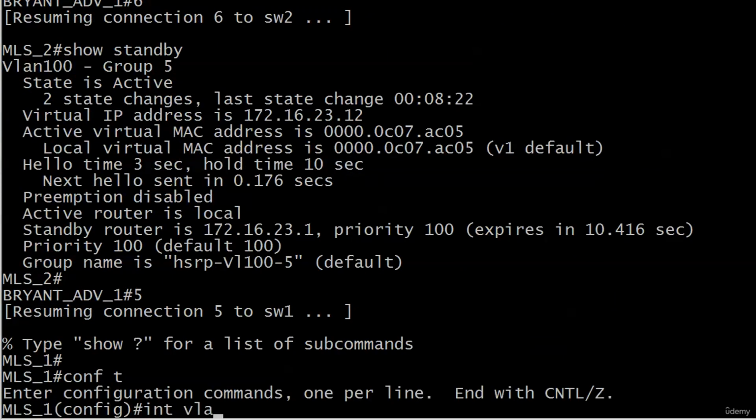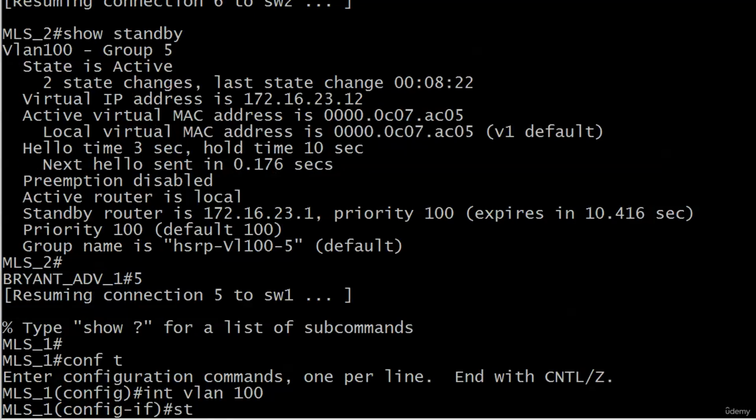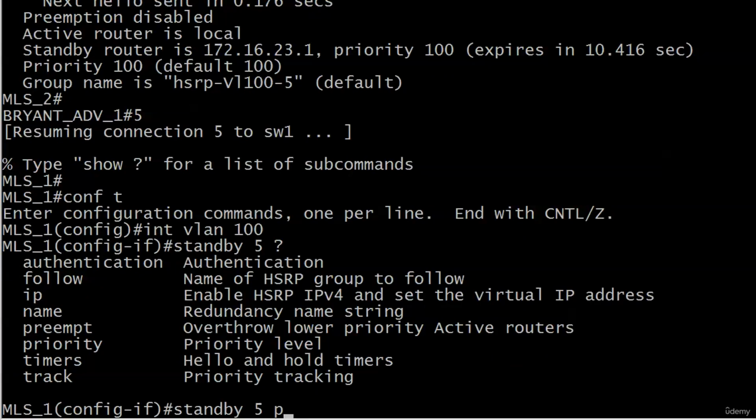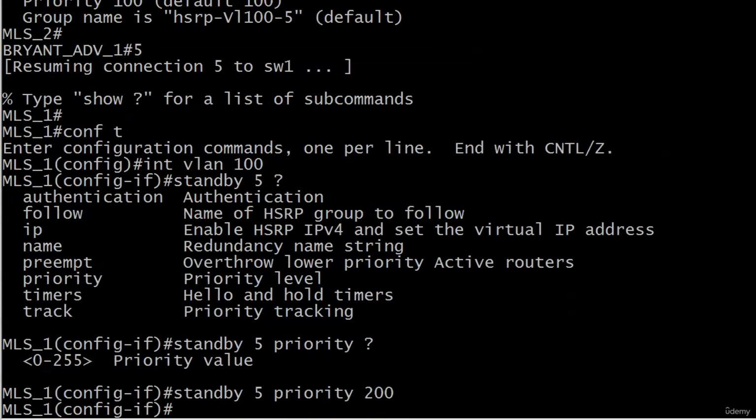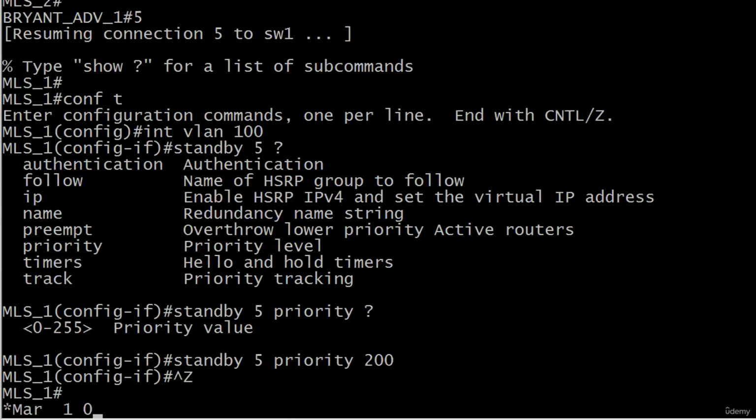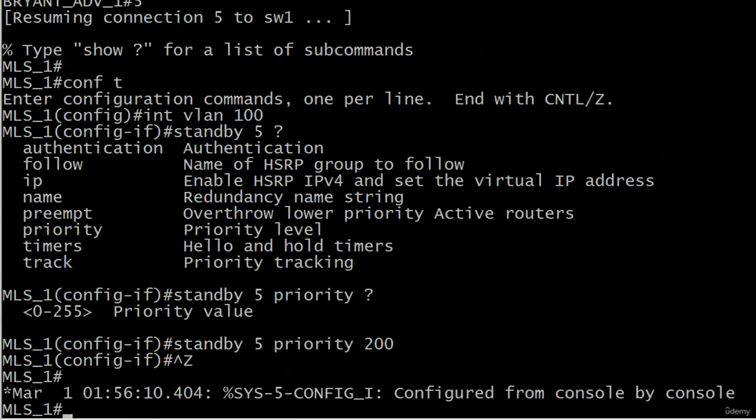So let's just go into interface VLAN 100, standby 5, and we just use the priority option. And your priority is 0 through 255. So I'm going to go double or nothing here and double the default priority. And we get a console message, but it's just the old configured from console message. We're pretty used to seeing that one. We don't see anything about a state change though.